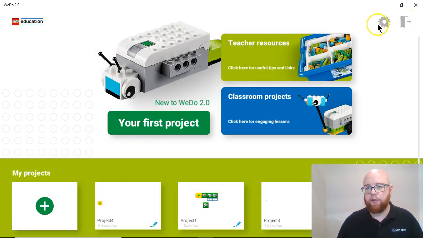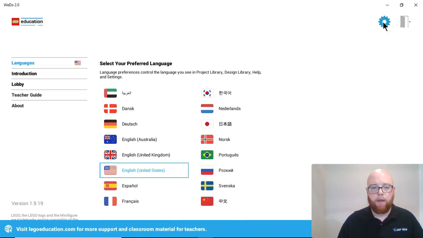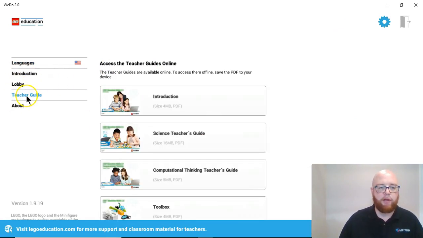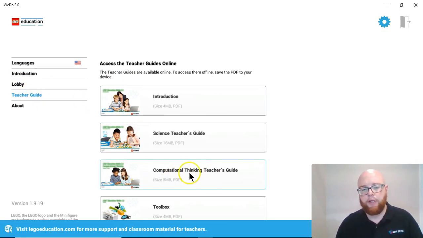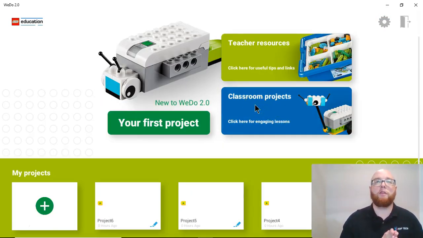Now, while I'm up in this general section, up here the cogwheel, I found the hidden teacher guide. Obviously you can change your language and see the introduction, but if you come down here to teacher guide, this is where I found that computational thinking teacher's guide. I didn't find that online, certainly not in this form, and maybe I just didn't find the right link, but I found it here. And these other guides are also available online. This button here would be if you want students to jump to a specific project. This button, if you were wanting them to work through at least the getting started section on their own.